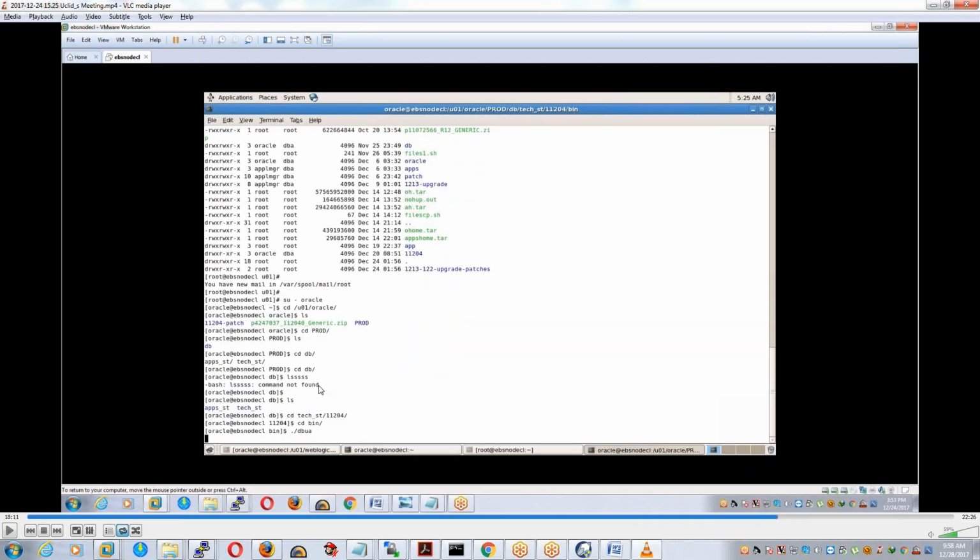Now, when we are going to upgrade our database, we can either do a manual upgrade with the help of some script, or we can use DBUA. Most of the time, at least 80 or 90% of people will use DBUA. Why? Because it's a graphical mode and we can see the status of what is running. So DBUA, Database Upgrade Assistant.